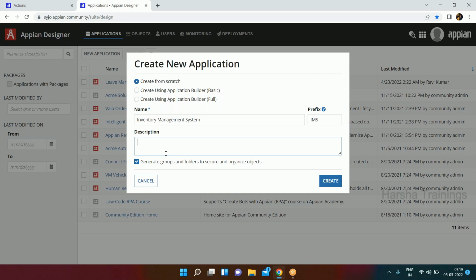I will put a good description of this one. We'll say application for inventory management.